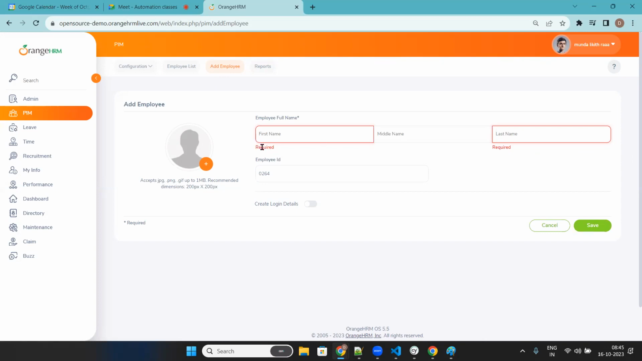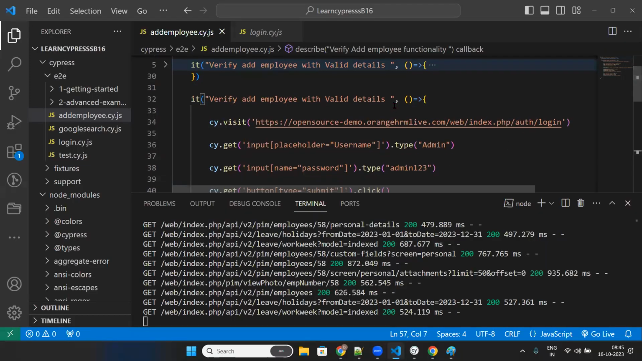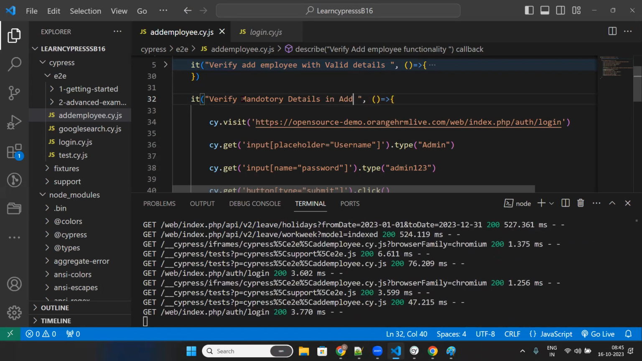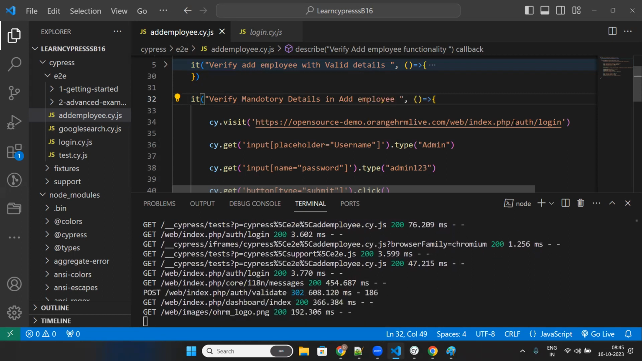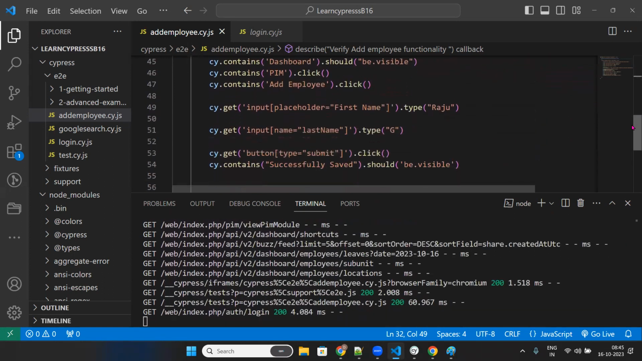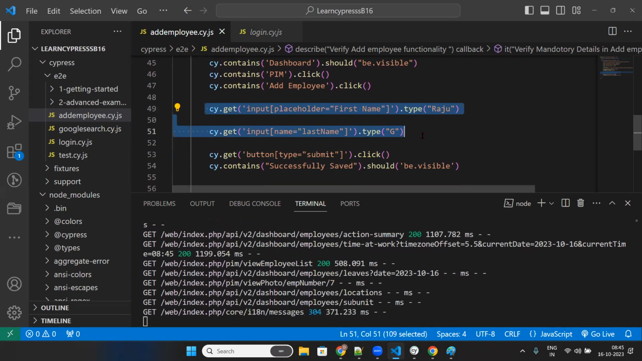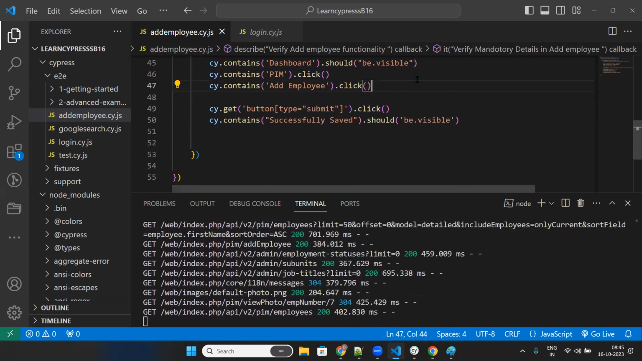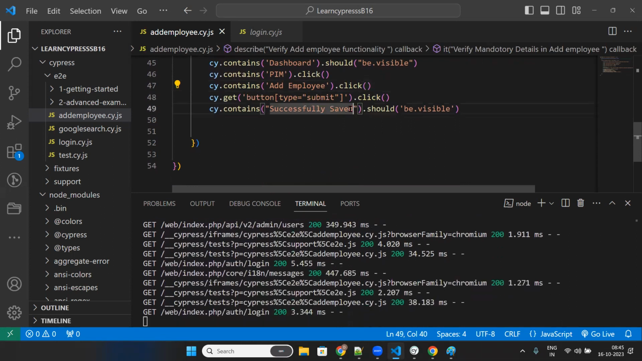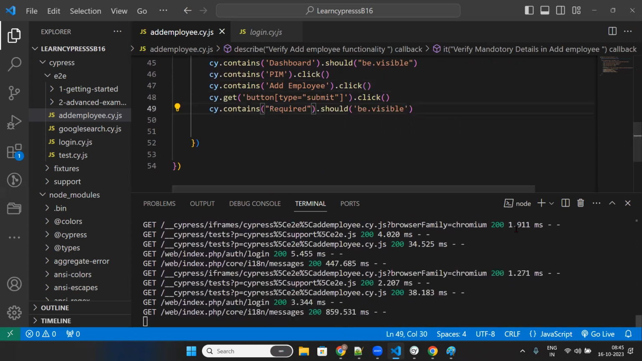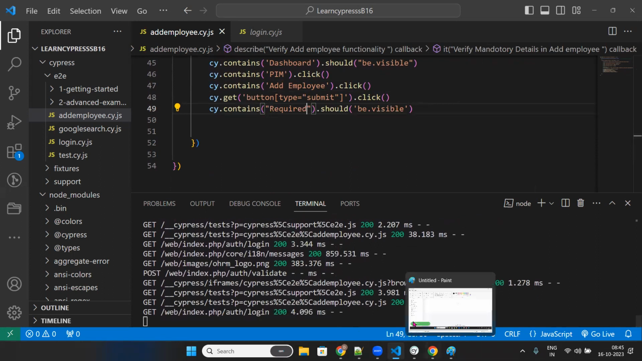Now you have to verify this. This is a text, so I'm verifying with this. Let me show you the second test case: verify mandatory details in add employee. Here the test case will be the same, but we are not going to type anything in first name, last name and all. We will just click on the save button. Once you click on the save button, you should see that the required error message is visible.